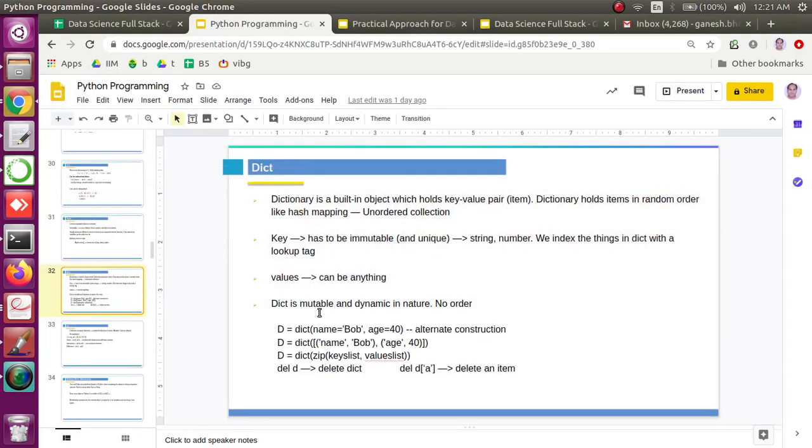I repeat again, a key has to be an immutable data structure, and it has to be unique. We can't have duplicate keys in a dictionary. And when I say immutable, the key objects one can use are a string, integer, float and tuple. So those are valid keys. But we can't have a list as a key, because list is a mutable data structure.